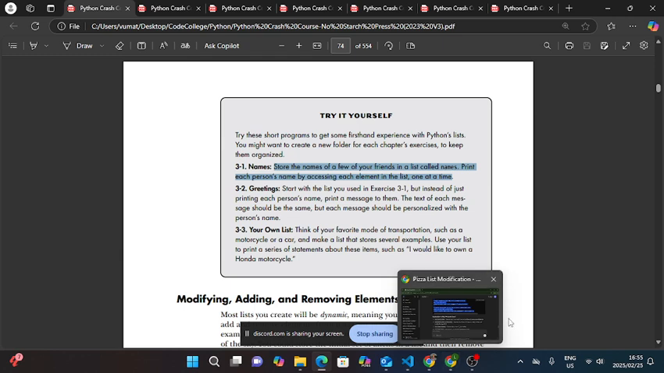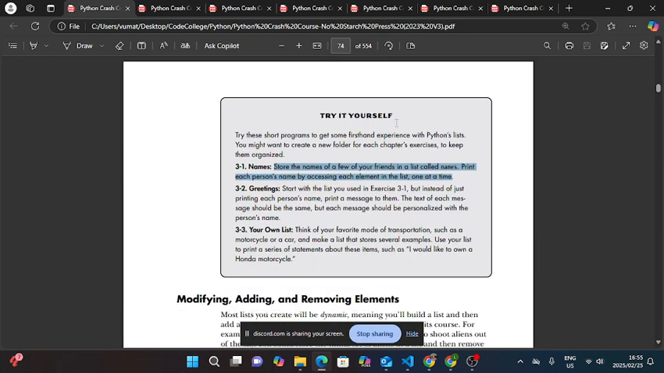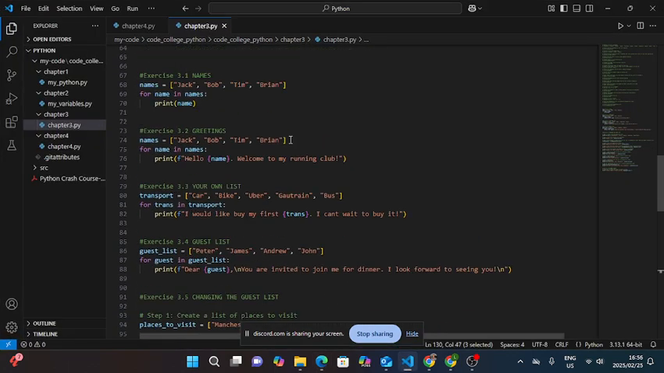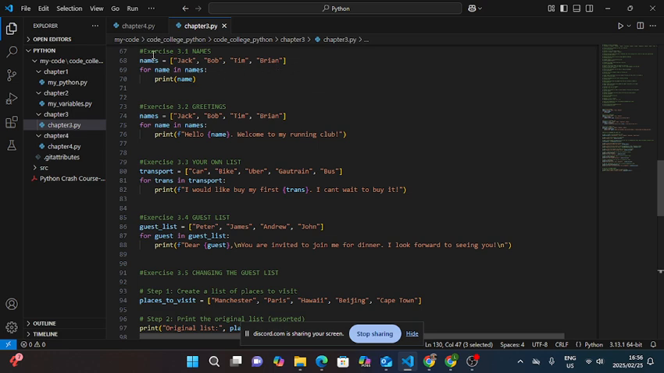So, first thing with lists, we have this try it yourself activity, and the first thing we'll go through is this here. We're just saying, store the names of a few of your friends in a list called names, and then print each person's name by accessing each element in the list. So, firstly, making a list, just declaring a variable names, and you store the values within that list.